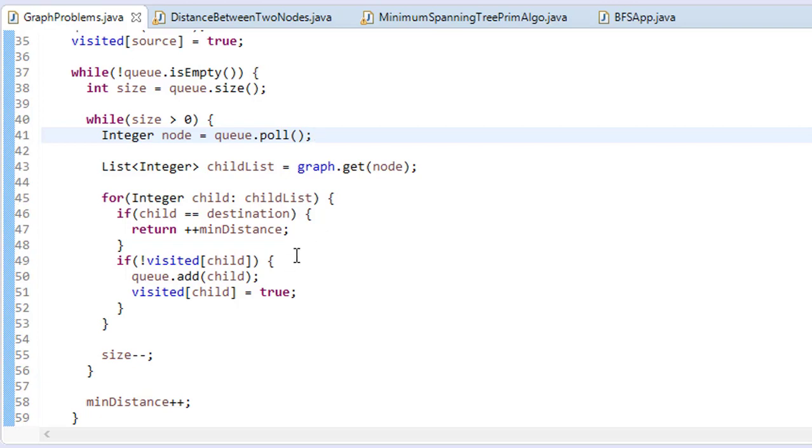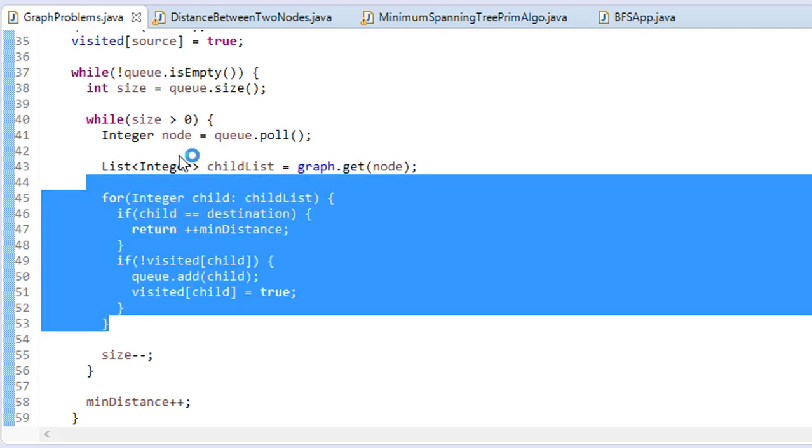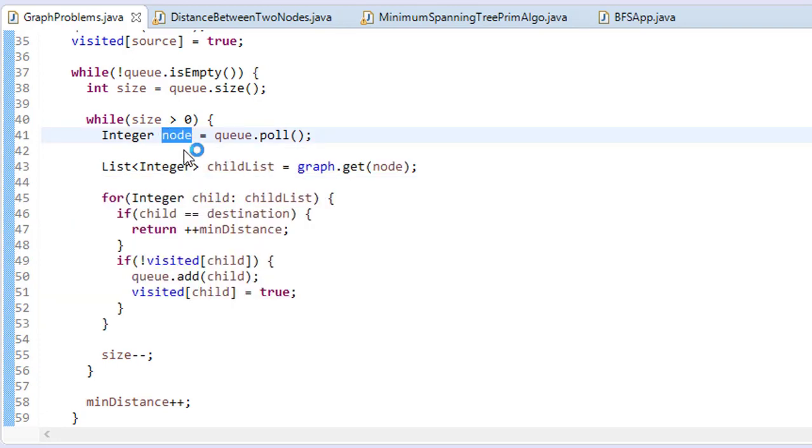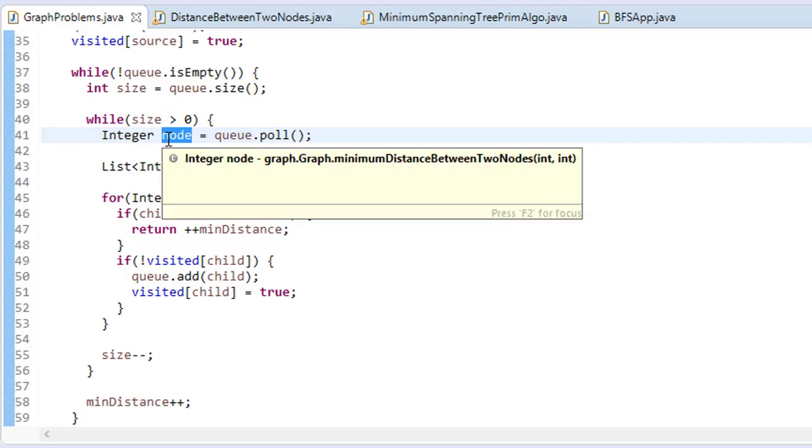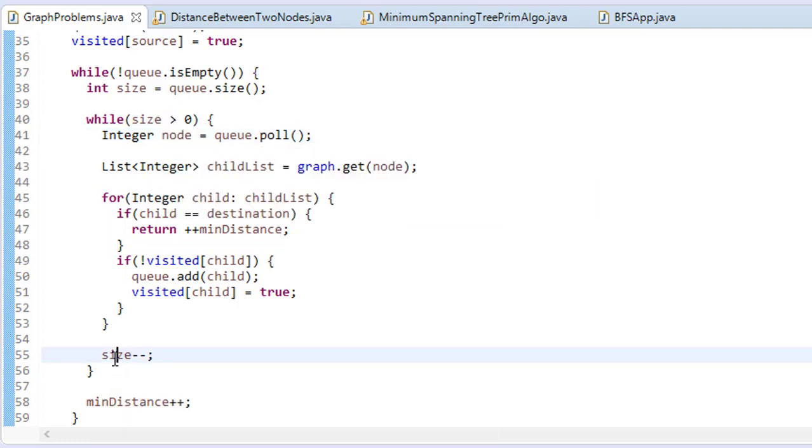Now, if this child is not visited, then you add this value into the queue, and you mark it as true here, right? And now you do this for every child. So what will happen after you are done with a particular value, because here we are doing it for this node, or for this index? When we are done with this node, we decrease the size by 1.